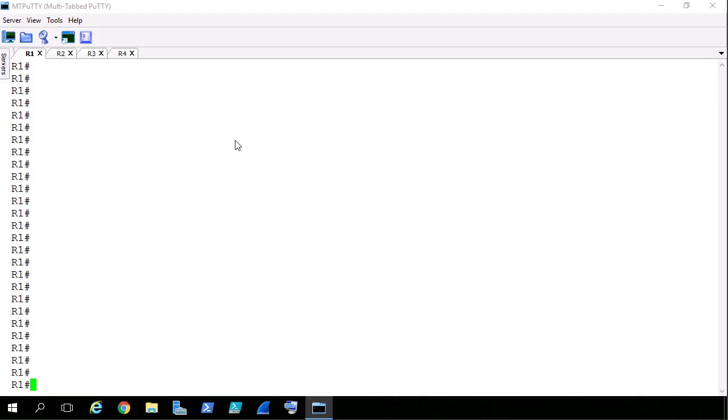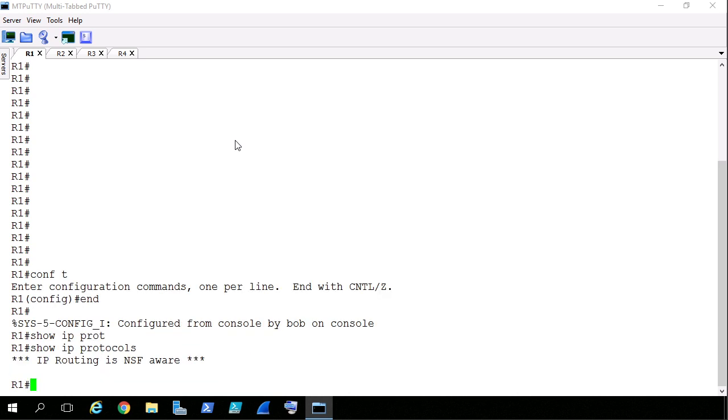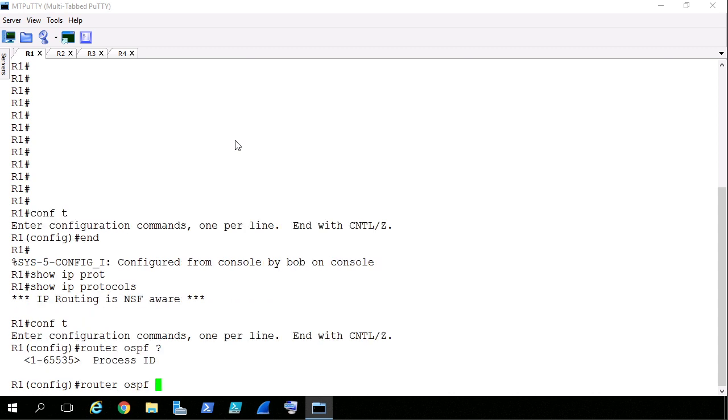And right here we're on router 1. So on router 1, we'll go into configuration. Actually, you know what we should do first before we configure OSPF is verify that it's not already running. Show IP protocols. That'll show us if we have any dynamic routing protocols running. We don't. That's great. So we'll go into configuration mode, router OSPF. We'll use process ID 1.